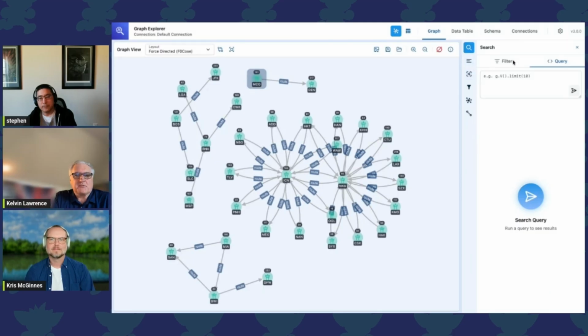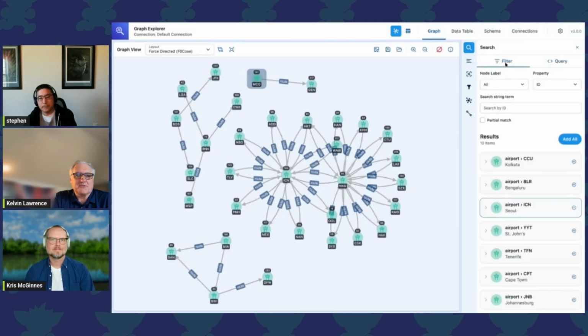So what would be your feature request, Stephen? What would you like to see in a tool like this? Oh, I don't know. A dancing gremlin going across the screen? Yeah. I mean, I don't know.